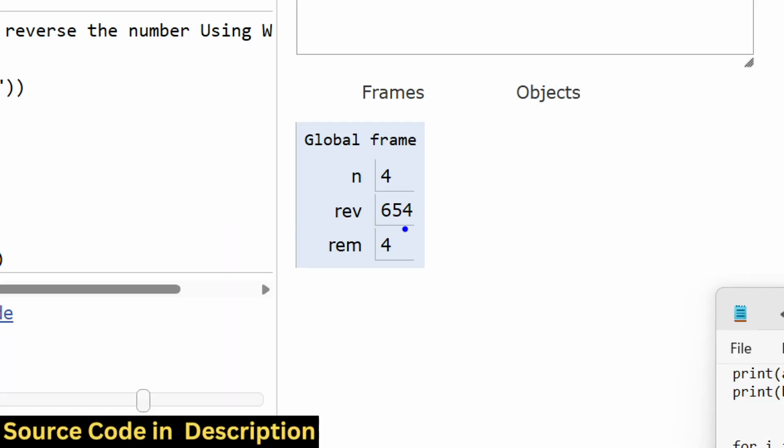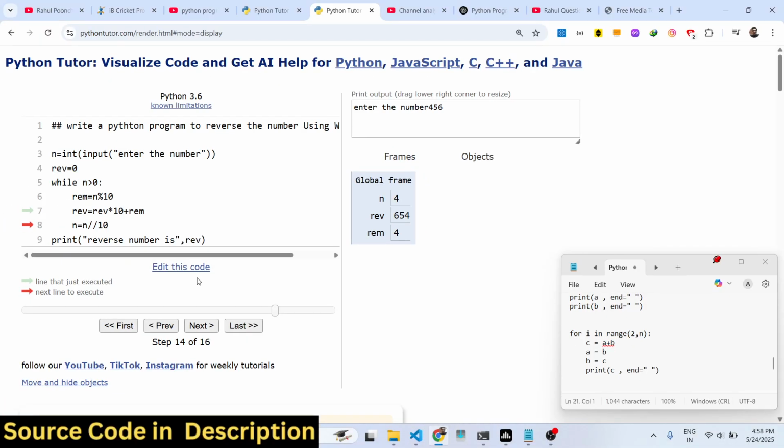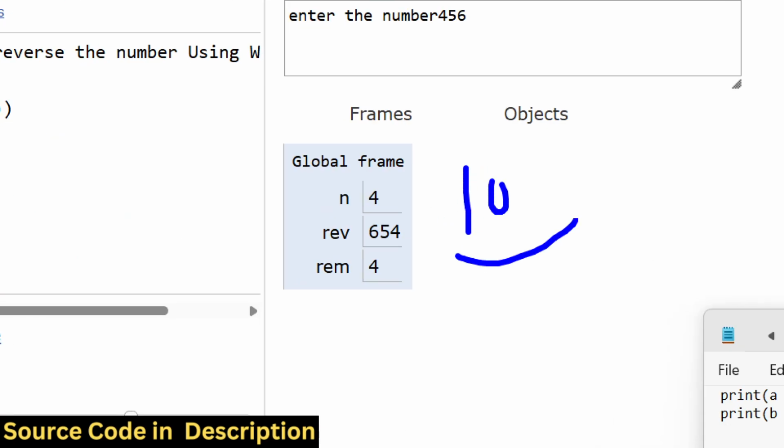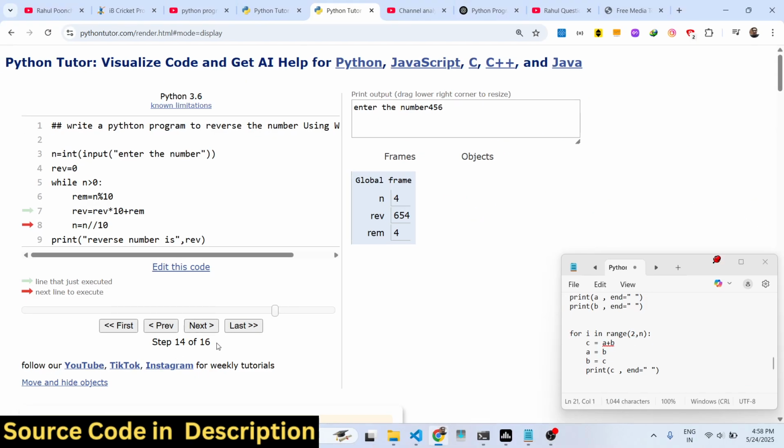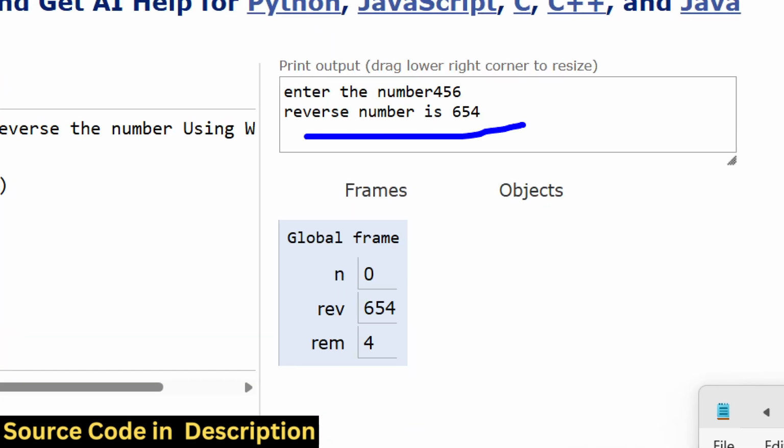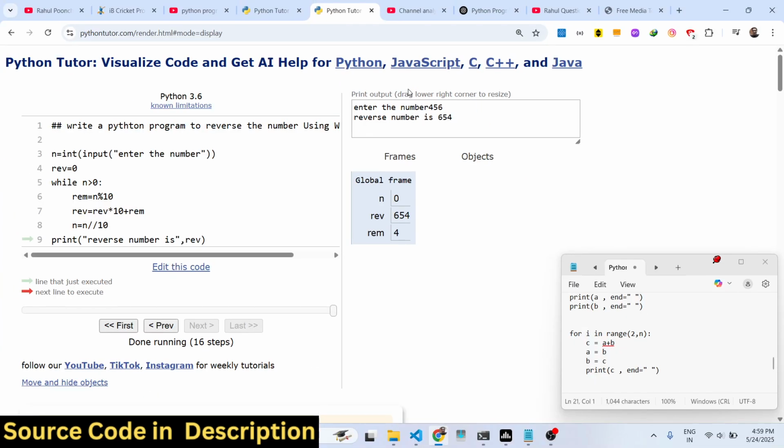So that's all. We reversed the number and now we again divide n by 10. It comes out to be 0 and n becomes 0. So this condition will evaluate to false. We will break out from the loop and simply print out the reverse number as 654. So this is a very simple three-step logic if you want to reverse all the digits inside a number.